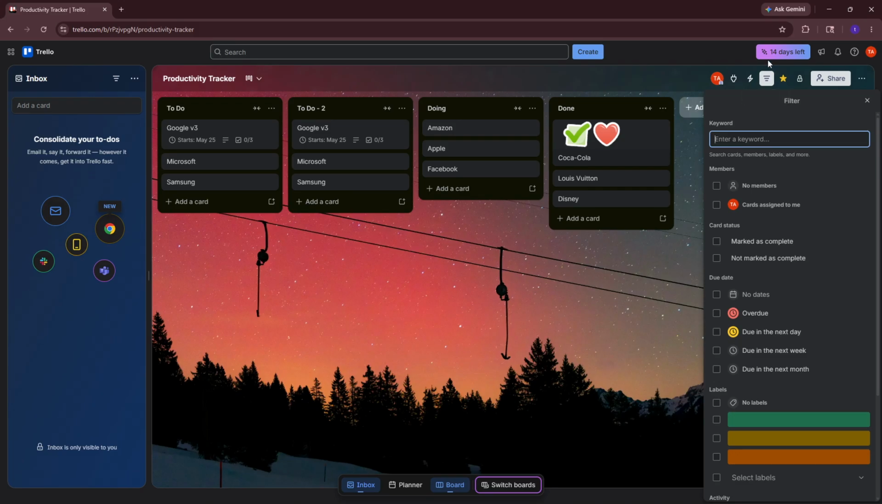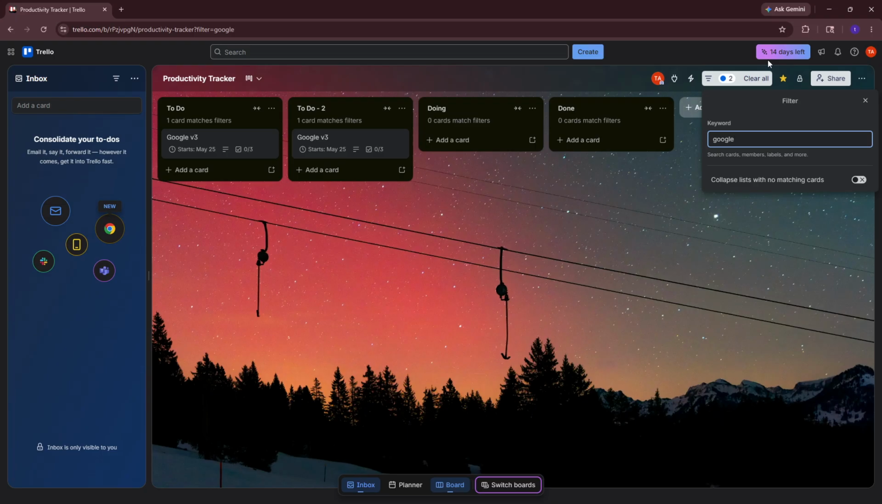At the top, you'll find the keyword box. Type any word or short phrase, and Trello will instantly show only the cards that contain that text, whether it's in the card title, description, or comments. This is perfect for quickly pulling up cards related to a project codename or a recurring deliverable.